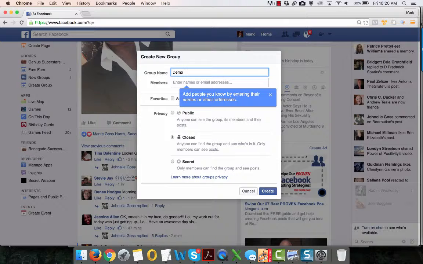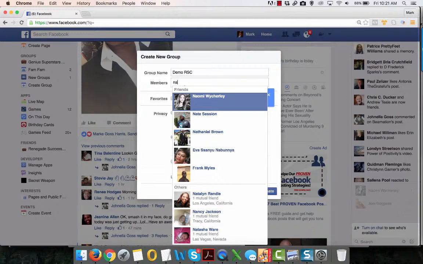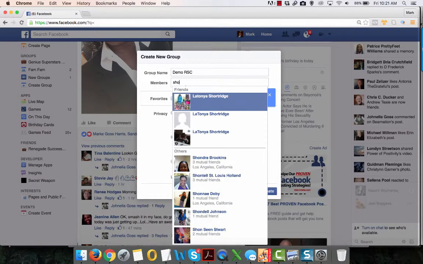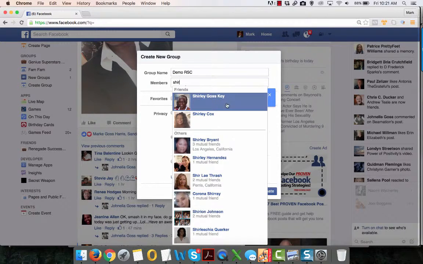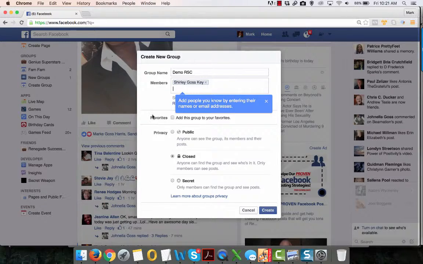So I'm just going to name this Demo Renegade Success Coach as the initials, and then it will ask you to add someone, right? To add a friend to your group. So I think I actually have to add someone rather. So let's see here. I'm going to add, I'll add her.